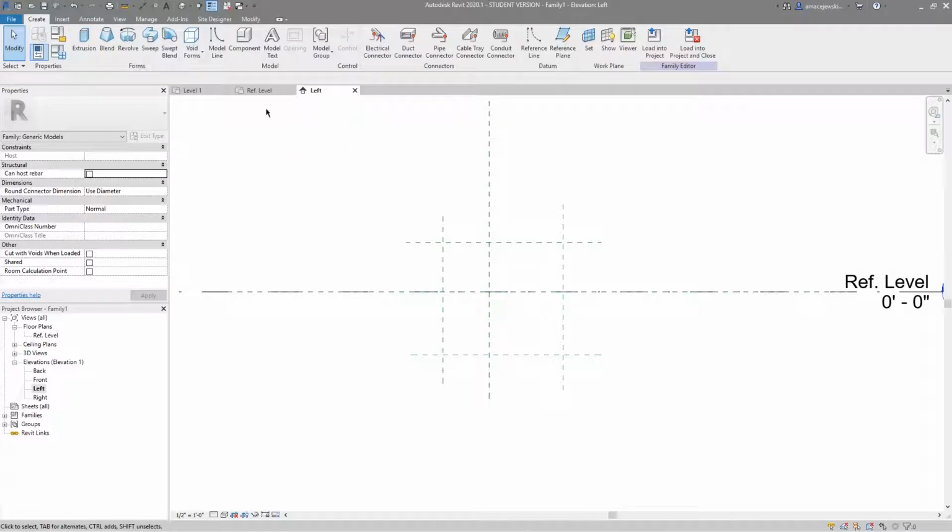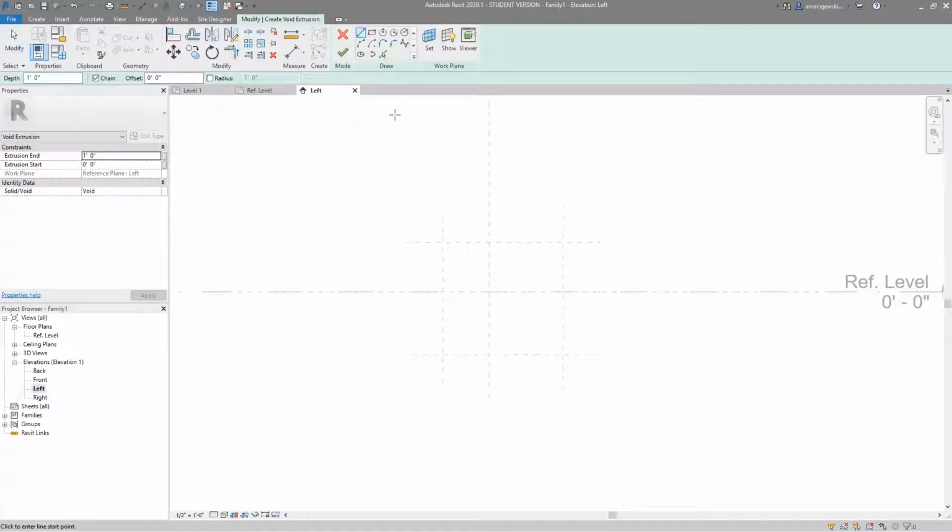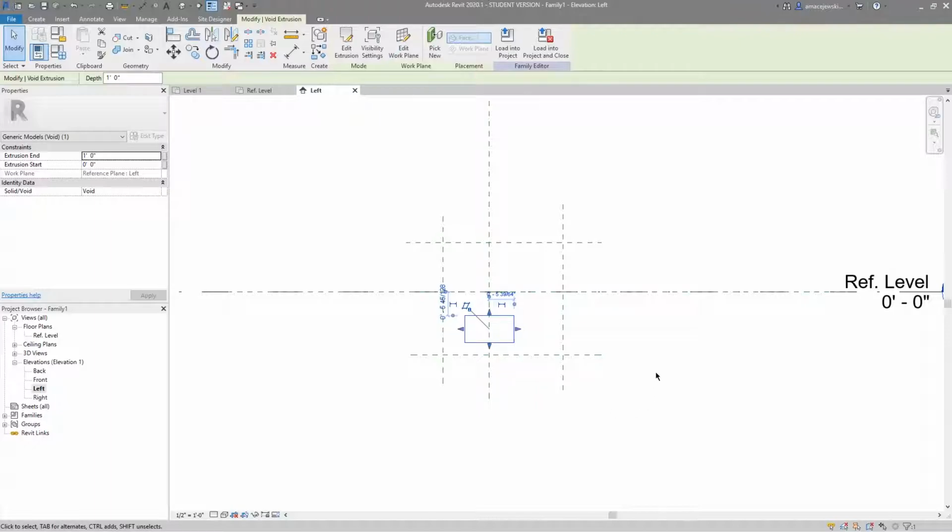We'll go to the Create tab, go to Void and Void Extrusion, and for the sake of this video, I'm just going to use a square or a cube void, but depending on what your void is or what your cut needs to be, you could make this shape really anything that you want, because all this is going to be is ultimately a profile for the line. And we're going to push and pull that line and put that line where we want to get the cut. So this is just the profile of that. So I'll hit green check mark to finish the sketch.